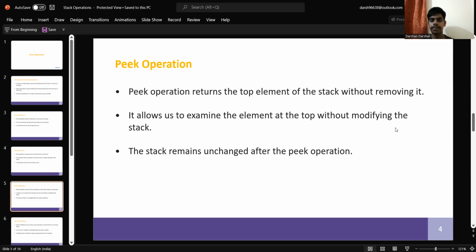Without modifying the stack, elements can be examined. The stack remains unchanged after the peep operation. The stack remains stable. There will be no change.